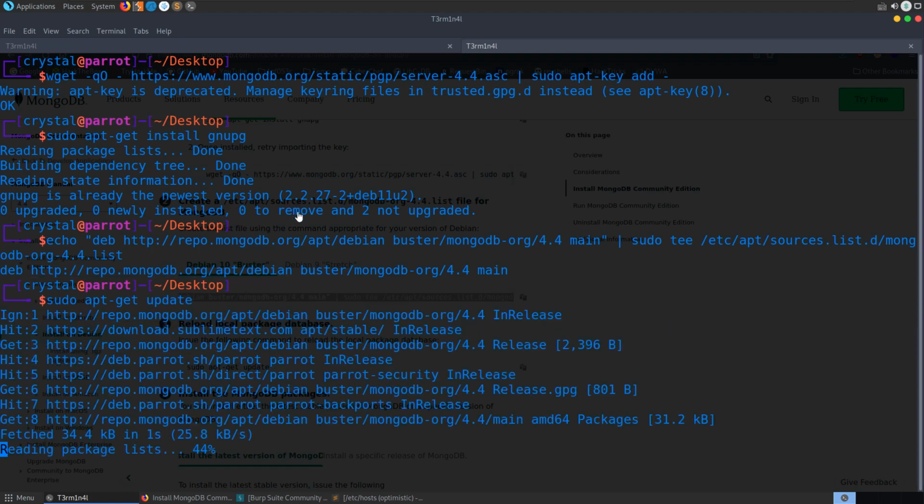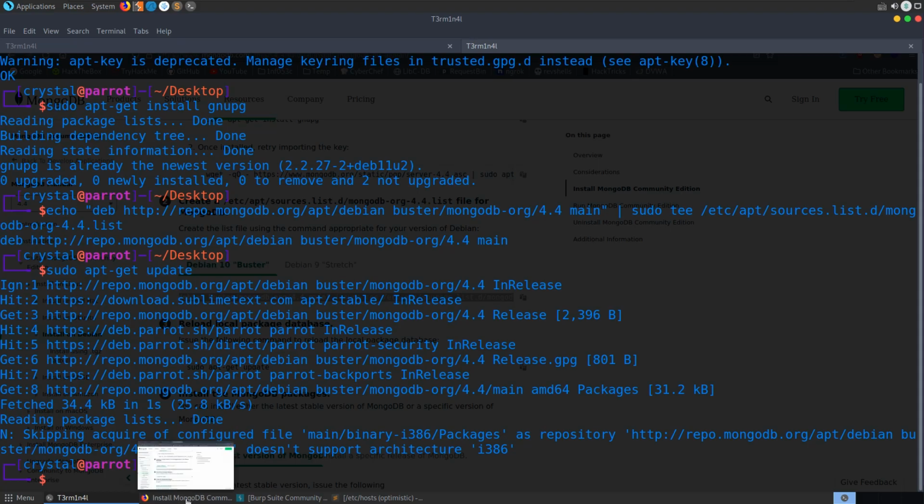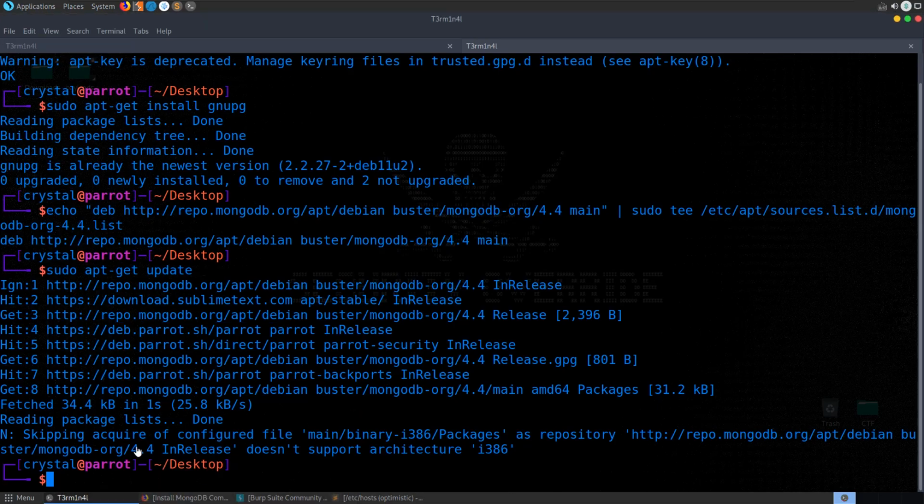And then this should show up. Okay, let me minimize that. Oh, notice we get an error there as well: skipping acquire of configured file as the repo doesn't support this x86 architecture. So we can actually fix that.